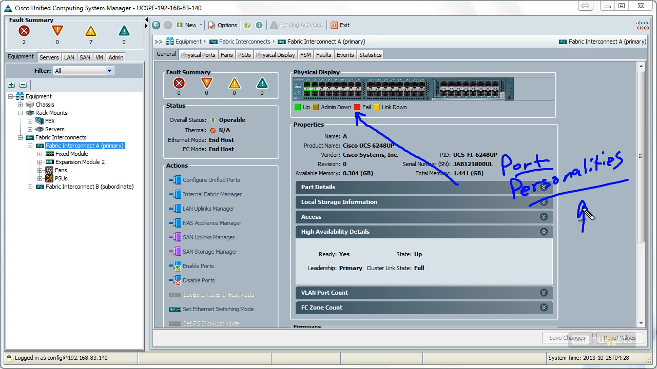For example, if we are connecting the Ethernet port upstream to something like a Nexus 7K, and we want the LAN traffic to be carried over that port, we are configuring what we call an uplink port personality. But if our Ethernet port connects down to the B series chassis, then we are configuring what is called a server port. So the flexibility of the Fabric Interconnect is very, very impressive, isn't it?